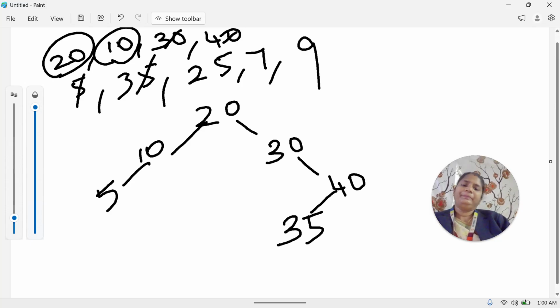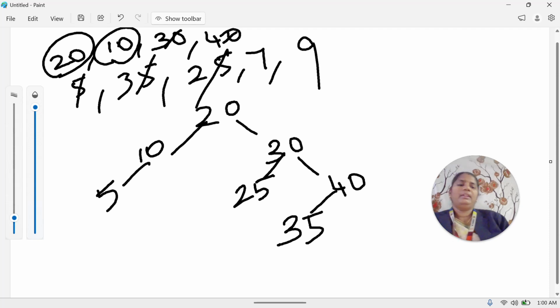Next is 25. 25 is greater than 20 but less than 30. 30 has only one child, that is 40, so you can insert 25 here. Then it is 7. 7 is less than 20, less than 10 and greater than 5, so it is inserted there. Next is 9.